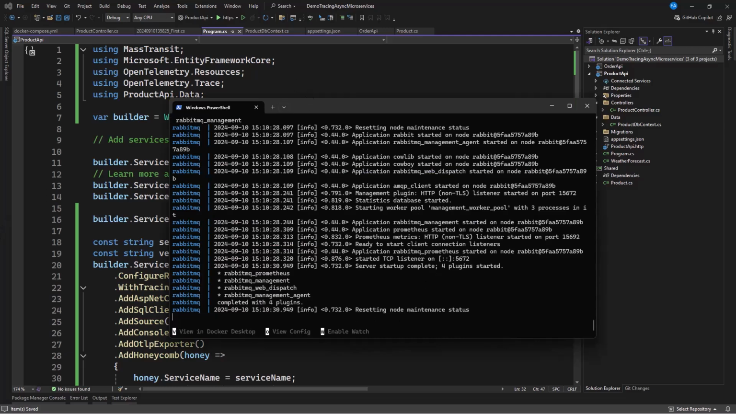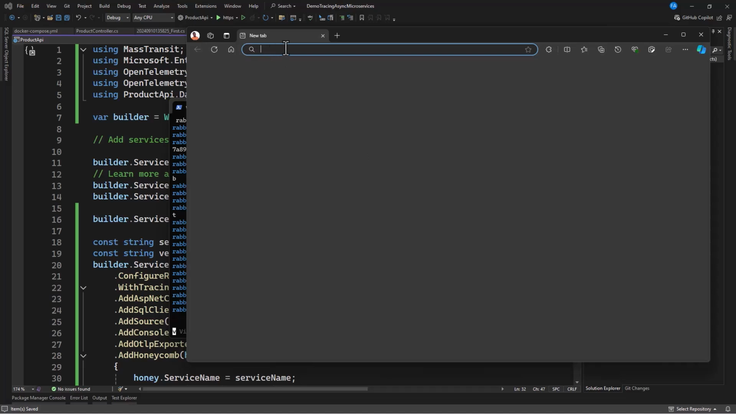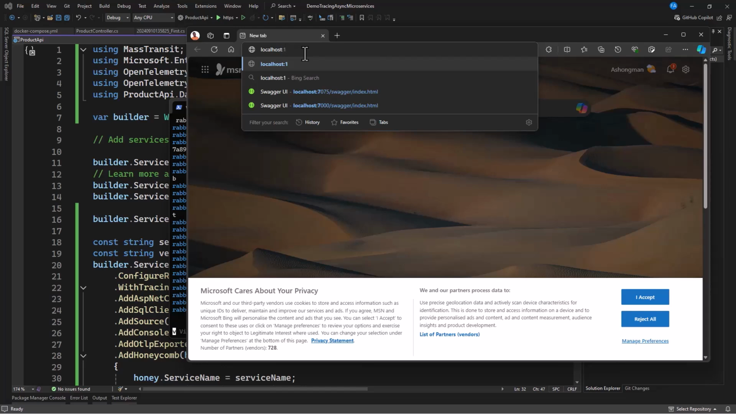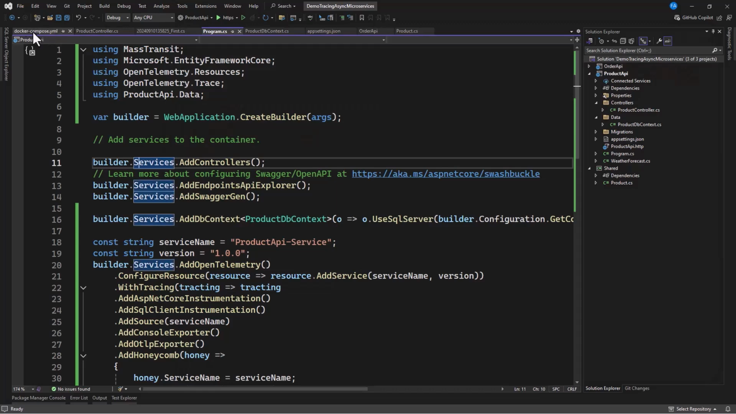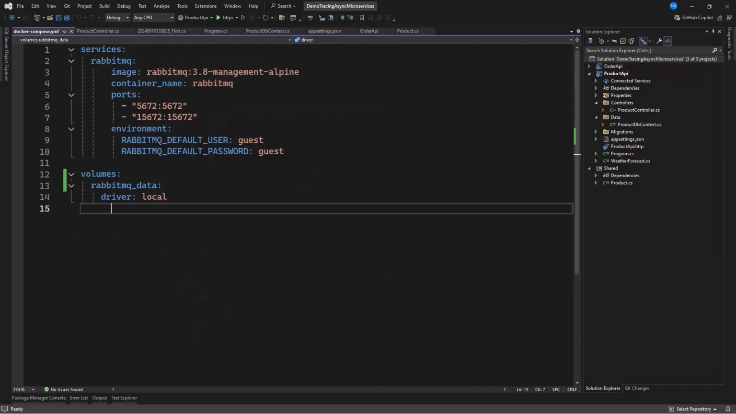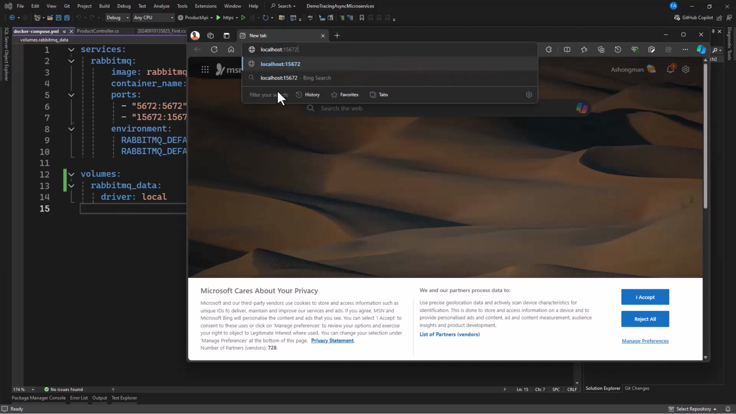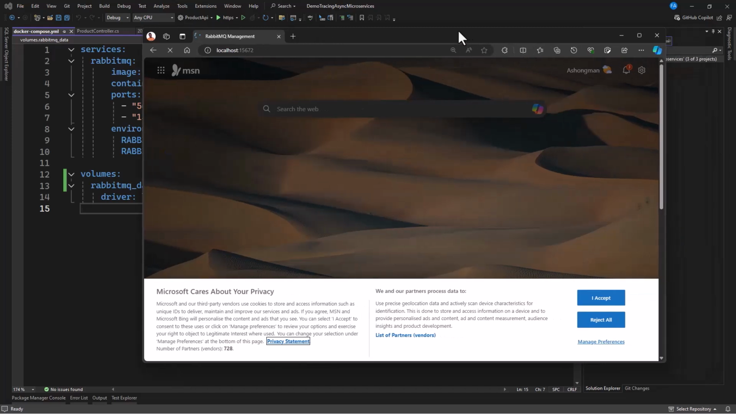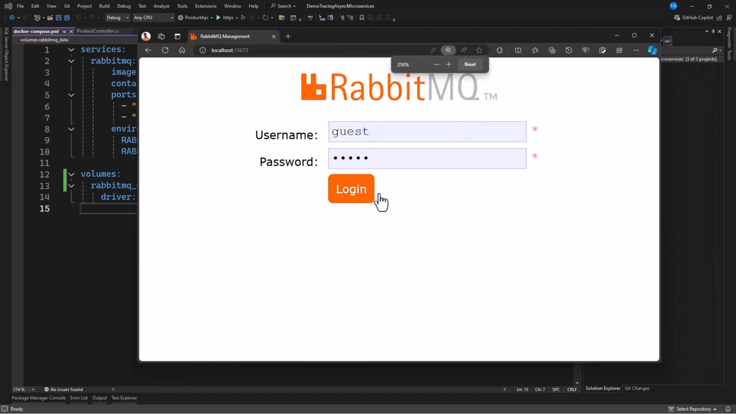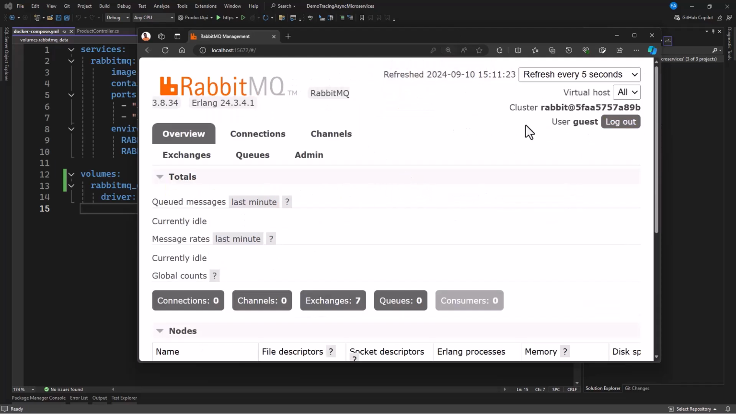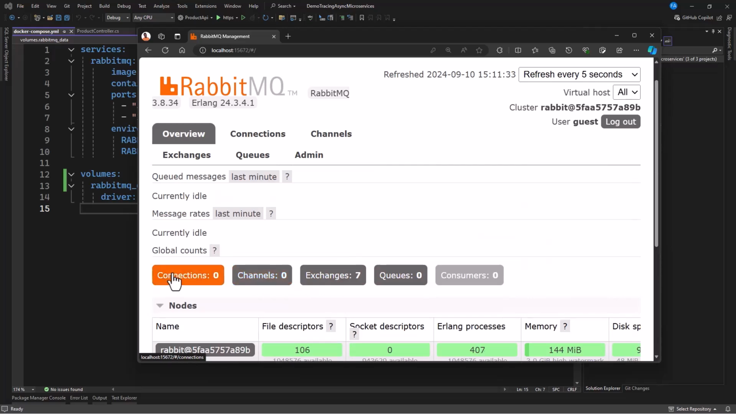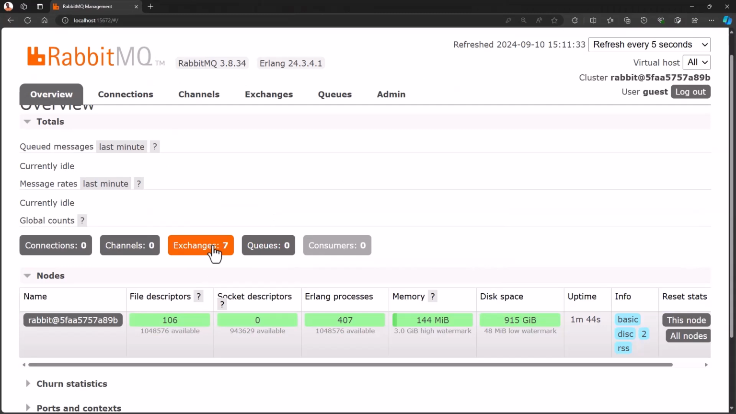So we can put up our browser and access localhost on 1.5. What is it? Is it 1.5? Let's go and check the compose file. It is 15672. Then this should give us access to the RabbitMQ management. Okay, so you see it is in here. Click on guest, and now we are in. So this is the RabbitMQ management view. You can see currently there's no connection and no channel, because we haven't run our API project.